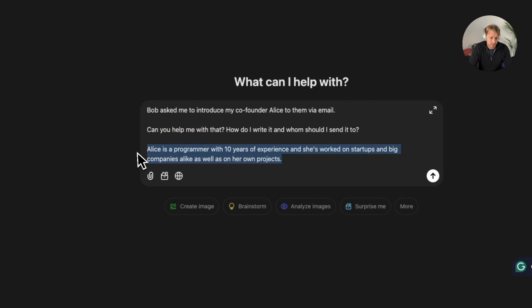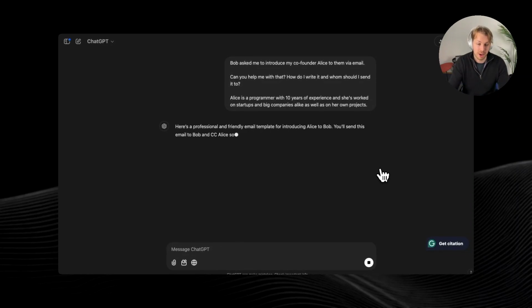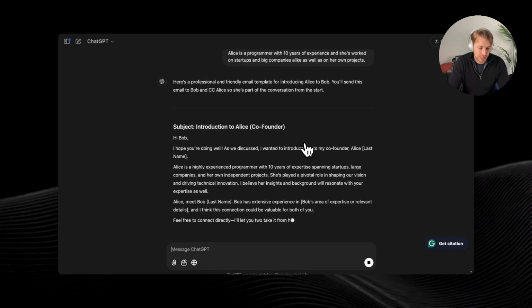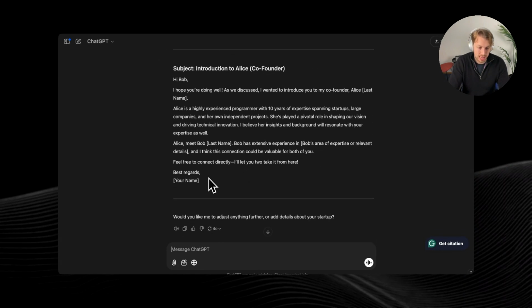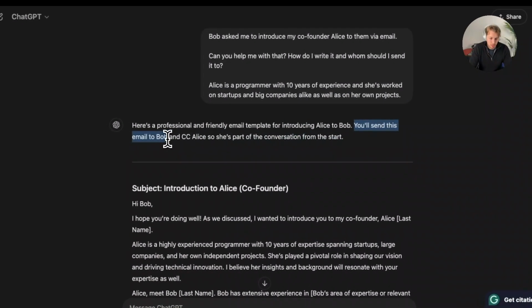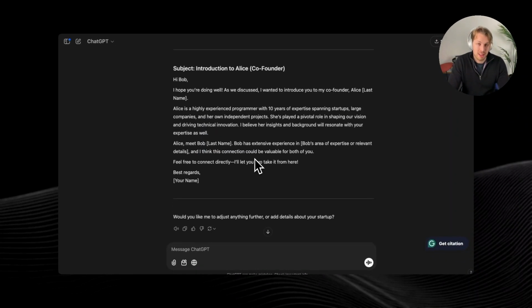And then I'm letting the AI also know just a little bit about my co-founder, just so that it can actually whip up the entire email. And as you can see, once again, the AI starts to do its job and it's doing it pretty much perfectly. So this is a full-on email that I can now send. And as you can also see, it said that I can send this email to Bob and add CC Alice, so she's part of the conversation from the start. So obviously you can ask for best practices in basically anywhere where you go or anything that you do.